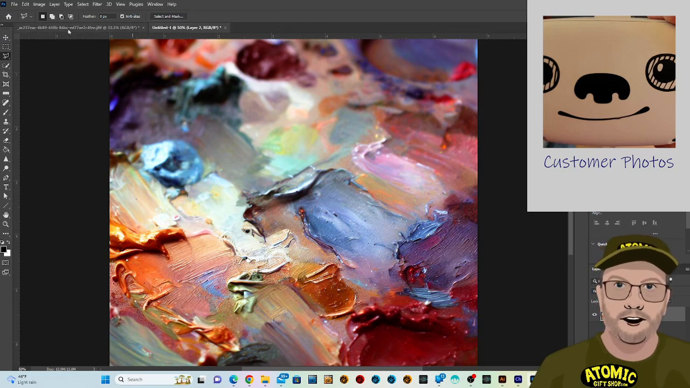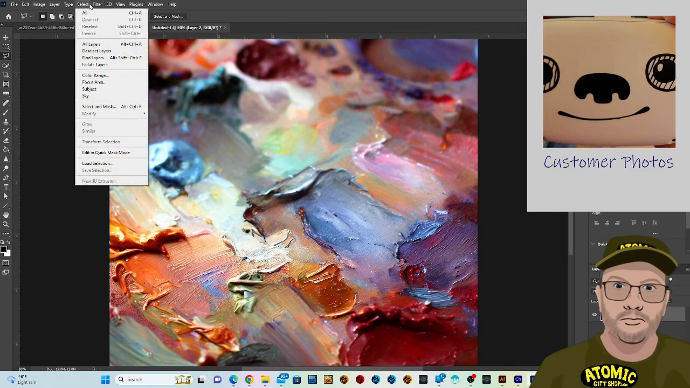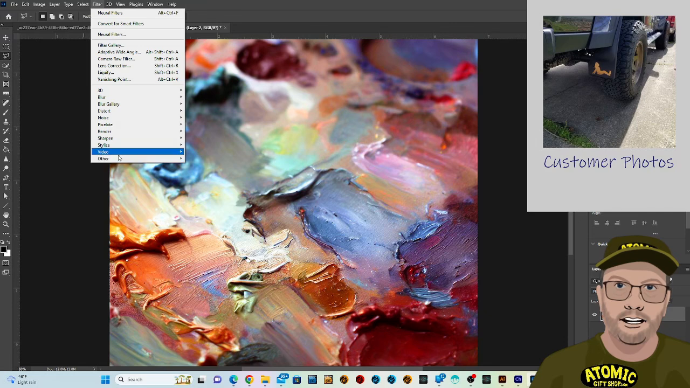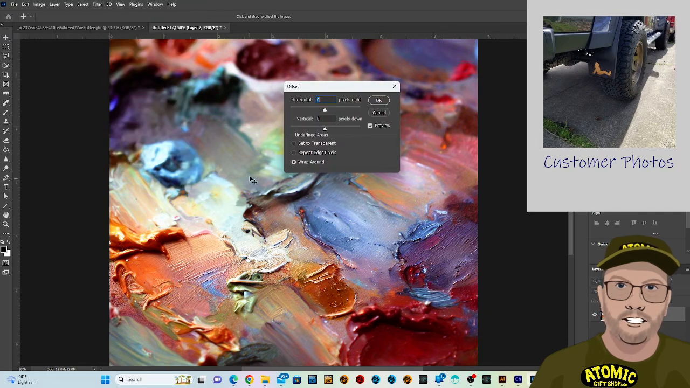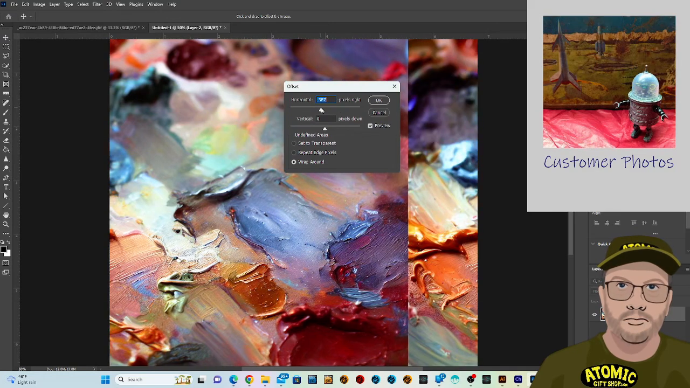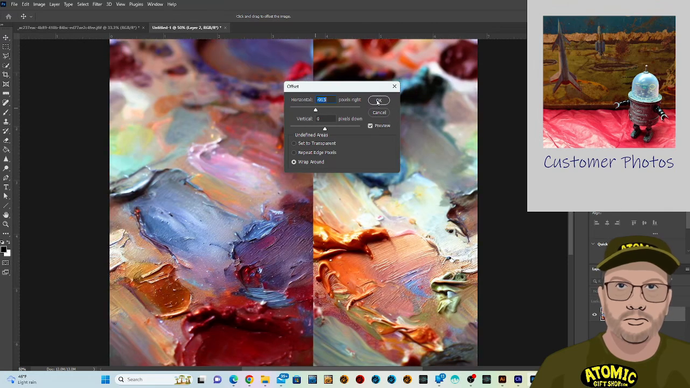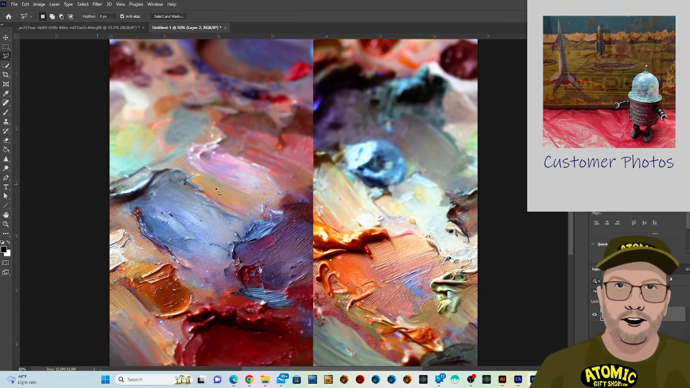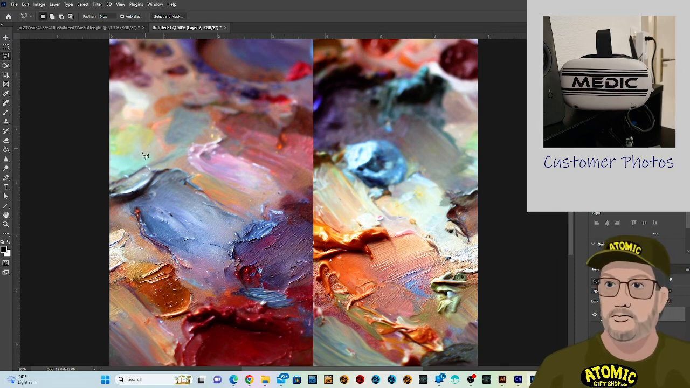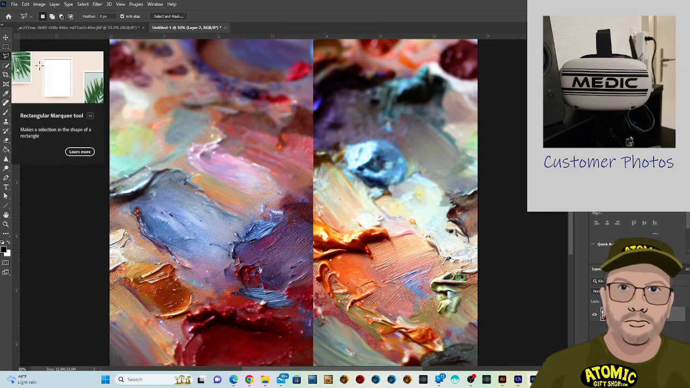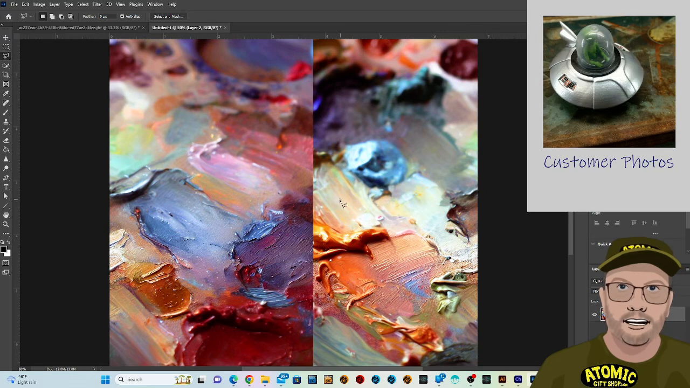The old school technique for that would be to go to filter, other, offset, and I'm just gonna offset it horizontally. And then deal with that seam somehow. Of course, there are AI things for doing things seamless, but I'm not going to deal with that right now. I'm just going to try doing this.